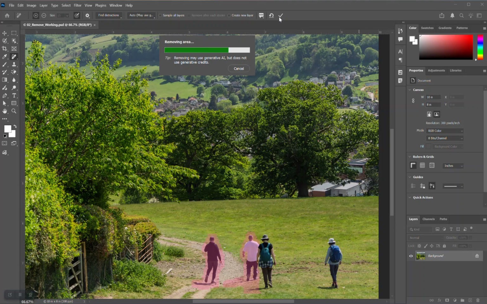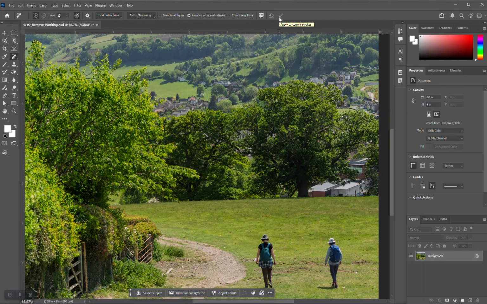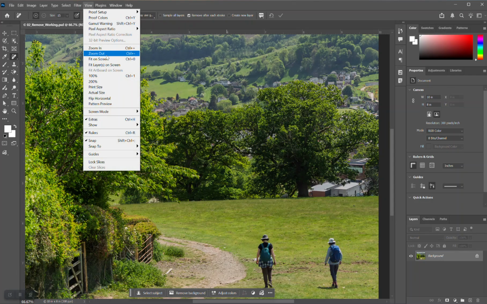Okay, how cool is that? All right, I'm happy with what that looks like, so I'm going to do another Control S, and for you Mac folks, that is a Command S. Perfect. All right. I'm going to put this view fit on screen so that you guys can kind of see what this looks like.